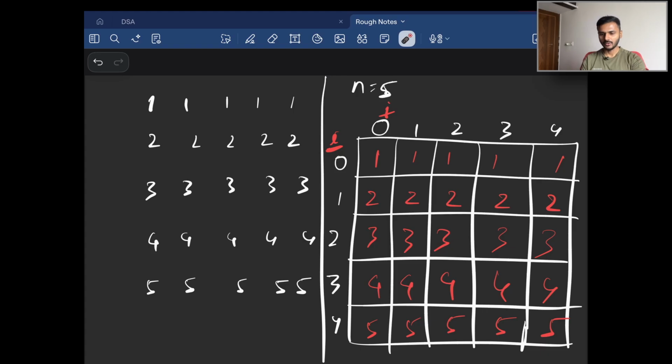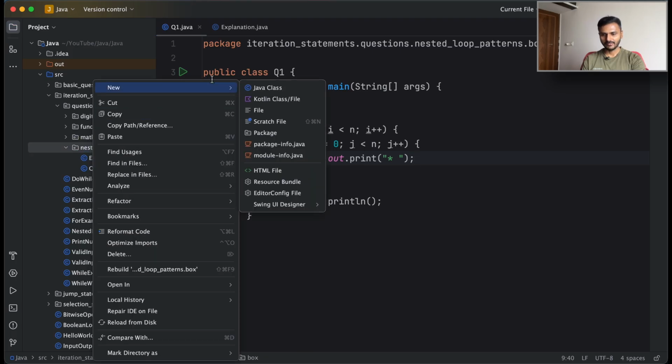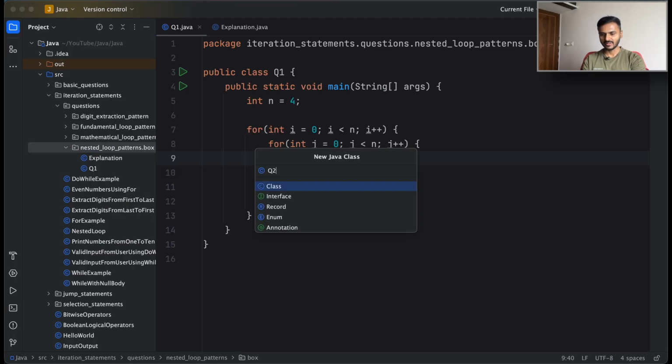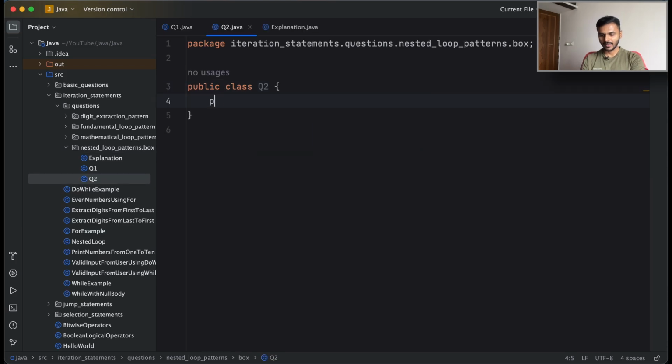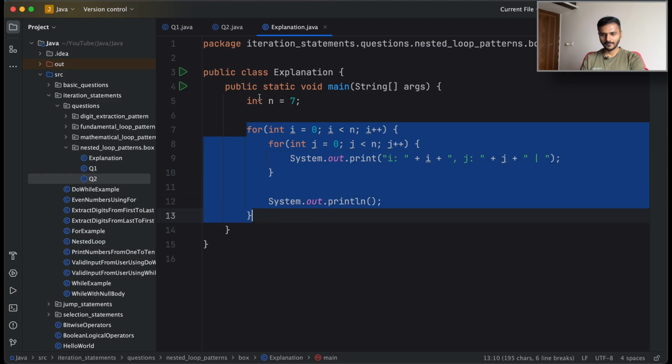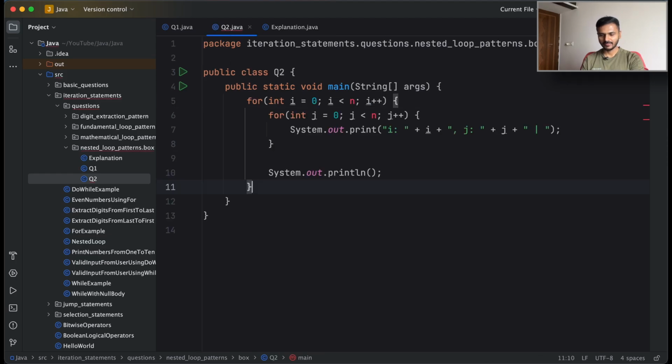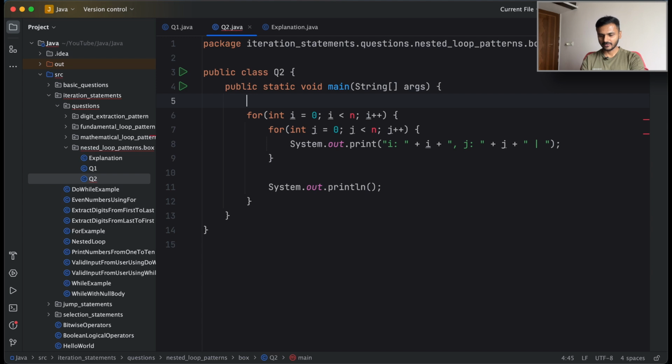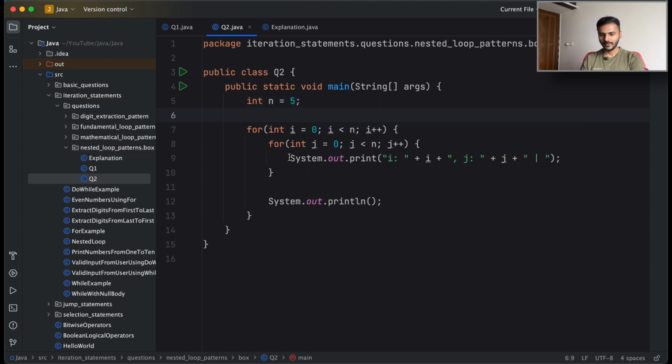We should go to IntelliJ, then we should create a new Java class. We should say Q2 and we should have a main method. And let's grab this one from the explanation class. Let's paste over here and let's of course create a variable, say n. Let's assign 5 to it. Let's get rid of this right now.